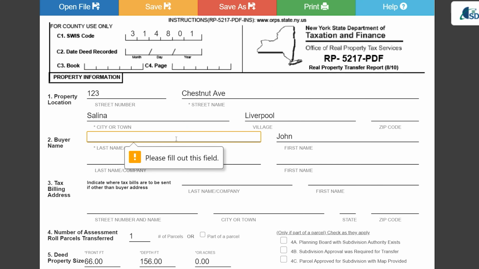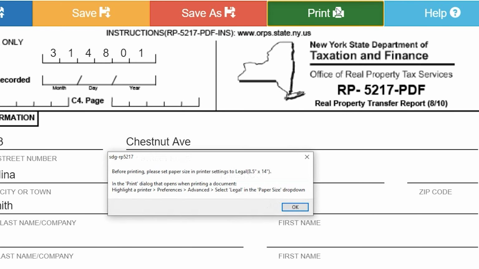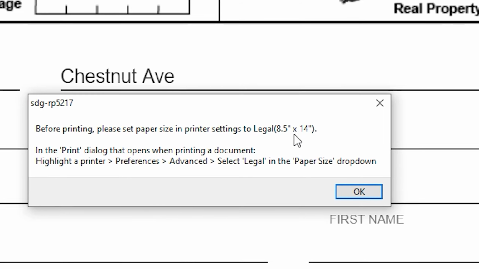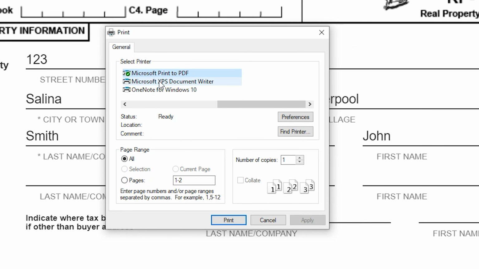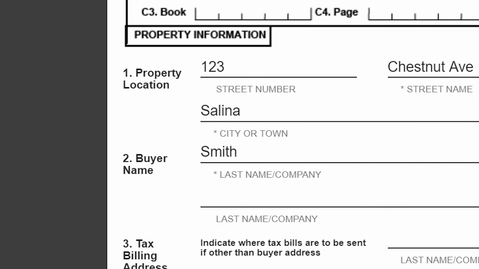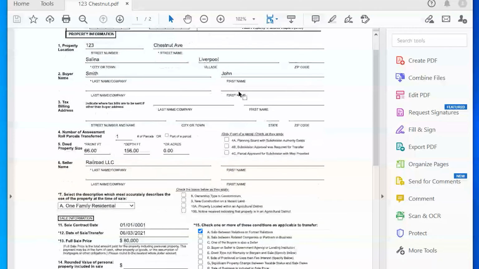Once you have the required fields filled out, you are ready to print the final document. When you click Print, you will be reminded to use legal-sized 8.5 by 14-inch paper. Through the print option, you can print a physical copy of the form or save it as a PDF. And that's it! Your RP 5217 form will be complete.